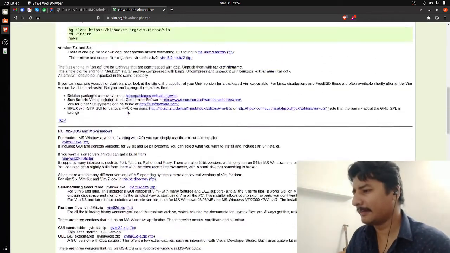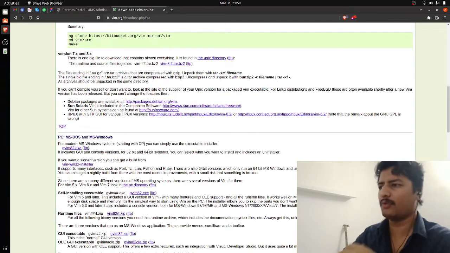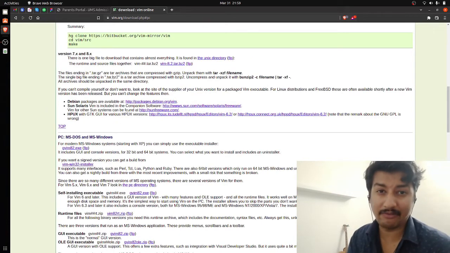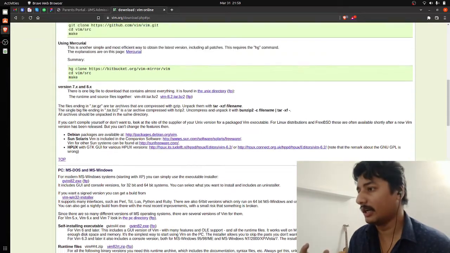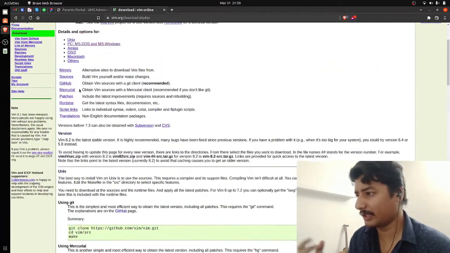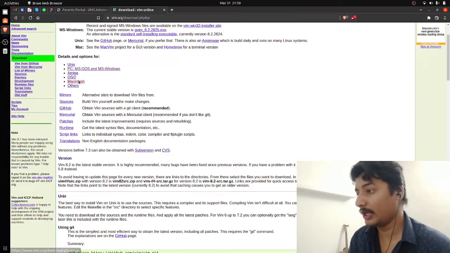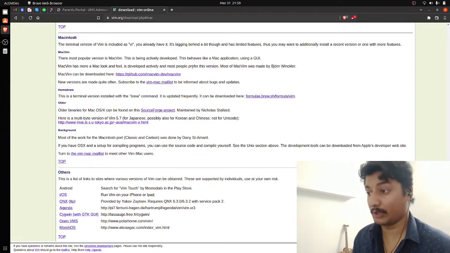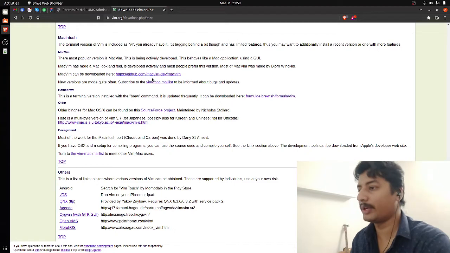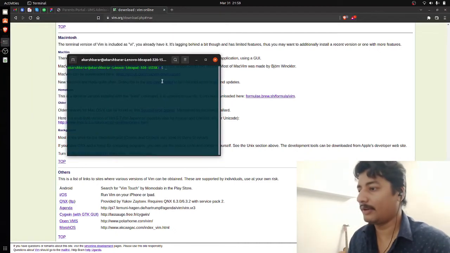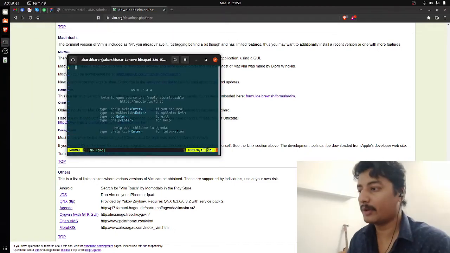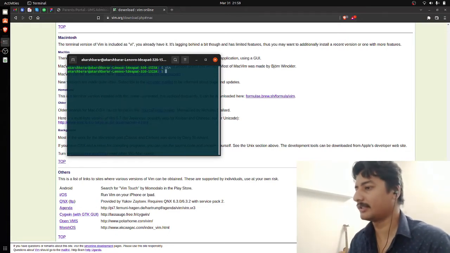If you are a Linux or Mac user and you want to check whether you have Vim or not, you can open your terminal and directly type Vim. Okay, so you will get something like this.